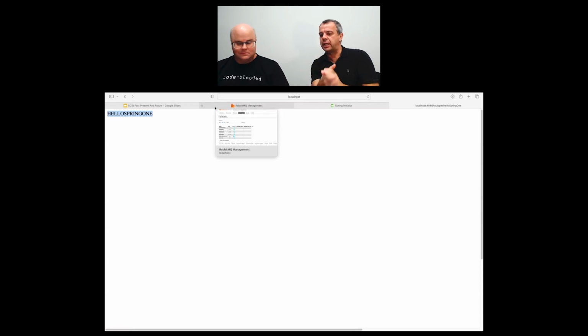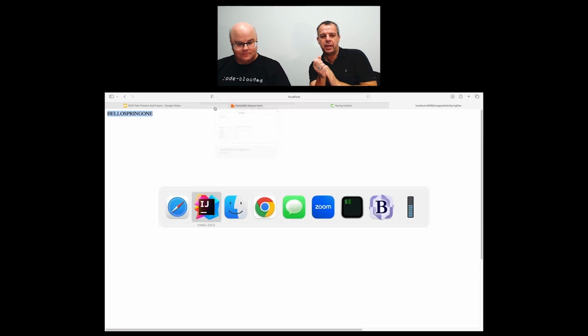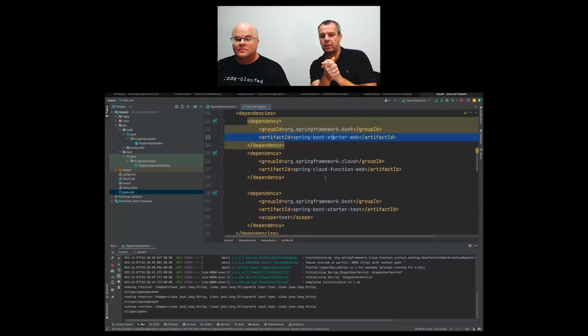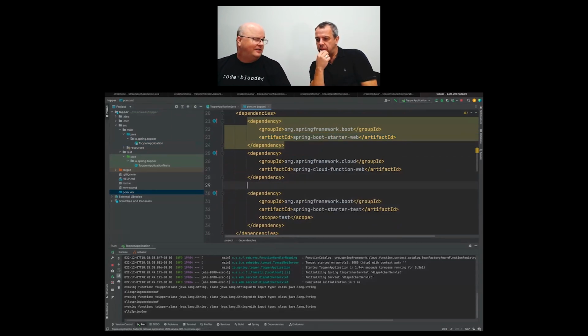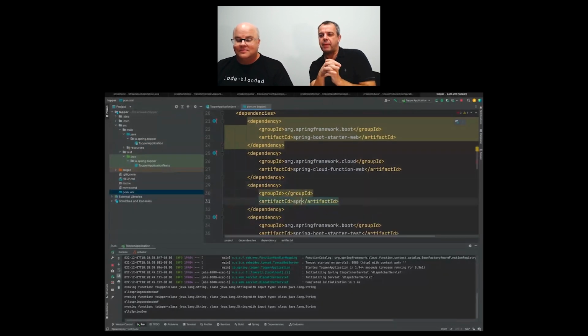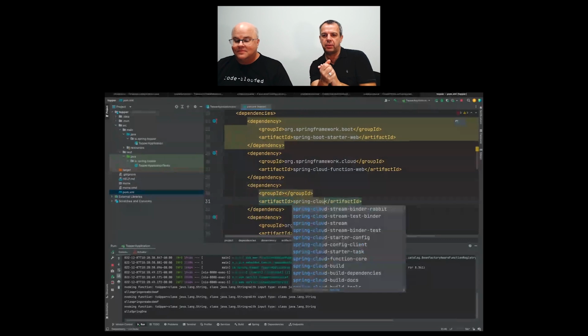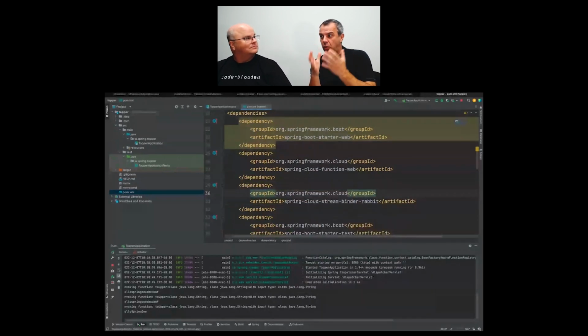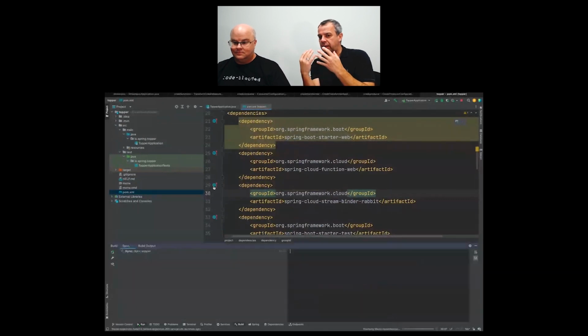Let's try to do something else, Glenn. Let's go back to your POM file, and let's say I want to turn this function into a message handler working with RabbitMQ. What do you think I should do? I think we need to add a little Spring Cloud Stream. All right, let's try that. We're going to add a Spring Cloud Stream Rabbit binder, which is a binding component responsible for binding user code to a messaging system destination. In this case, the messaging system is going to be RabbitMQ.